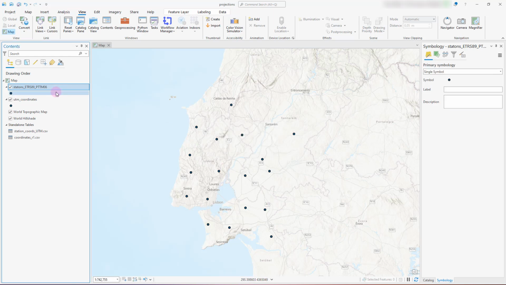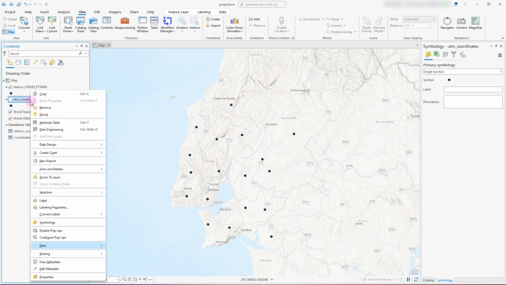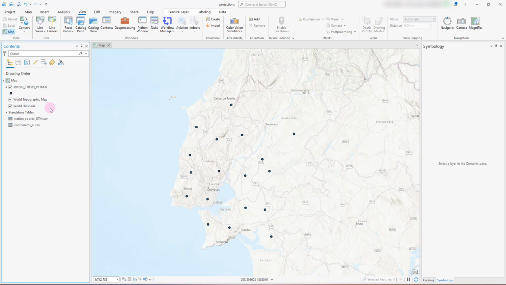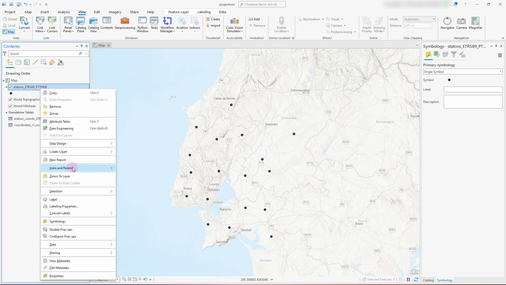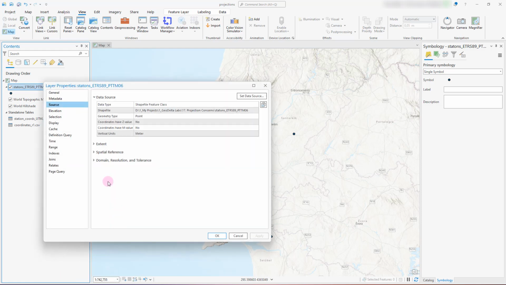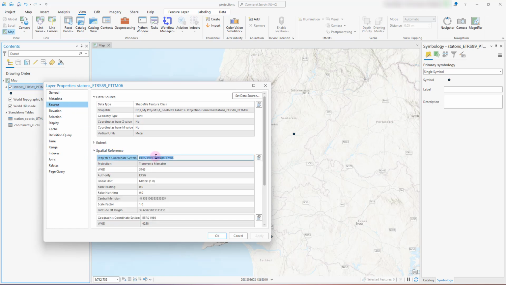Now you can see that a new layer got created. For the time being I'm just going to deactivate this, or maybe let's just remove that completely. If you now go to the properties of that layer, go to Source and check the spatial reference, you can see that it's in the same coordinate reference system as our data frame, which is ETRS 1989 Portugal TM6.